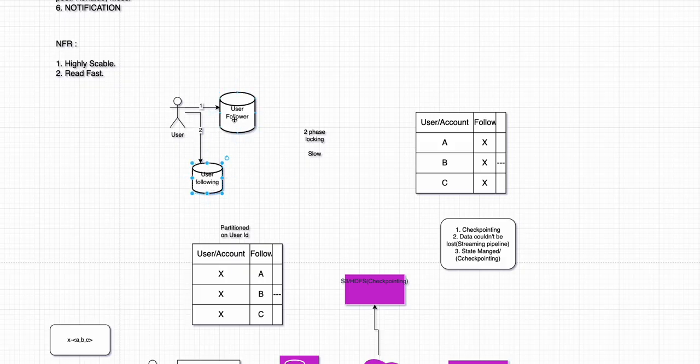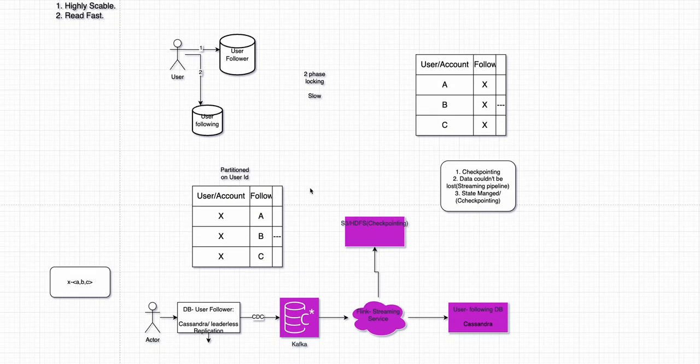It should be committed in both the databases. Unless it is committed in both the DBs, our transaction is going to fail, or we need to revert the whole operation, because if this problem occurs, in A's account it will be visible that A is following X, but in X's account it is not visible that X is followed by A. So our transaction should be committed to both the DBs. So this is a two-phase locking problem, and obviously if you're committing to two DBs, it will be slow. How do we solve it?